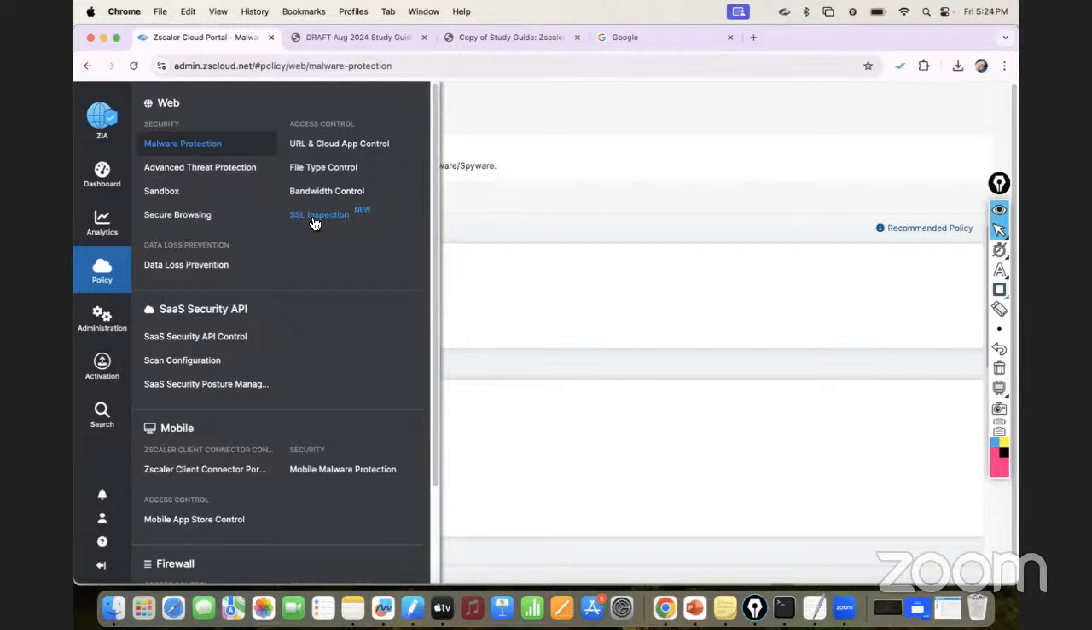you have to create the policy in the web section. And the first section is known as security. And this is DLP and this is access control. So what is security? We just have to understand security in web.